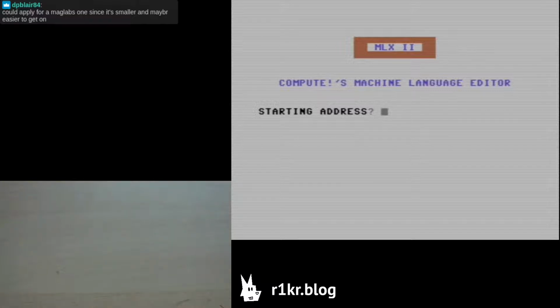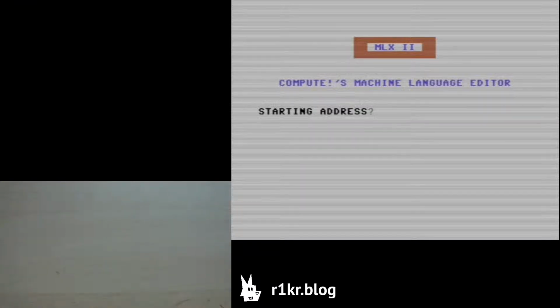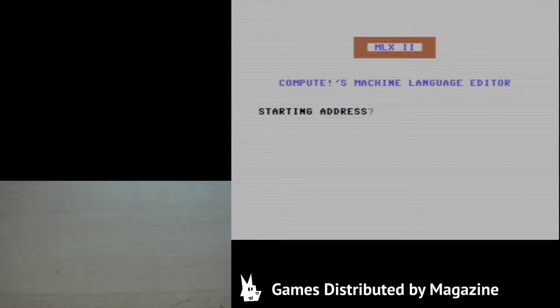So this was the editor I typed in last time that takes in the hex codes, like straight up hex codes, and then turns them into data. But it does a checksum every 9 bytes.